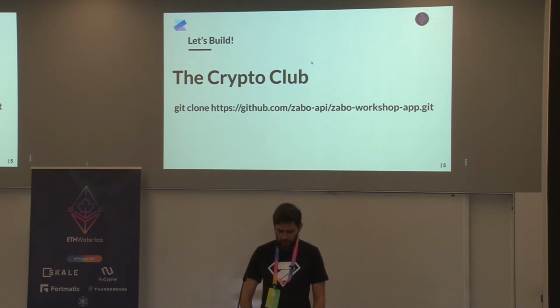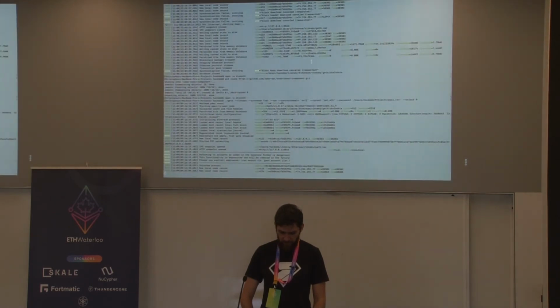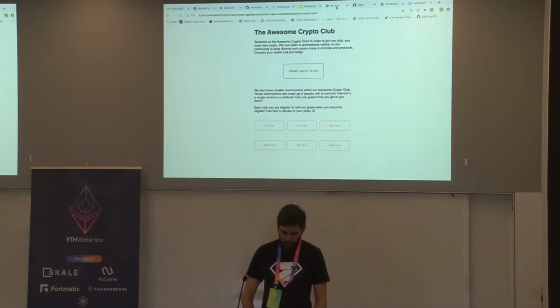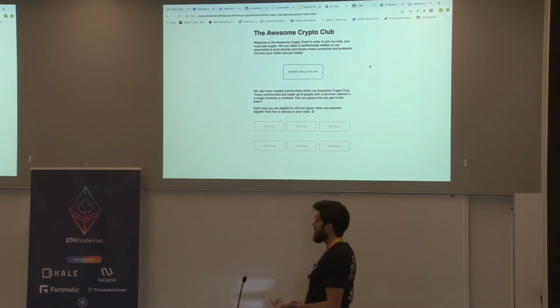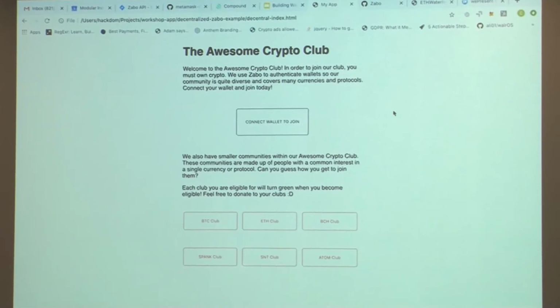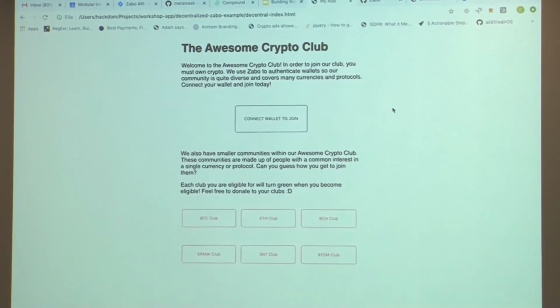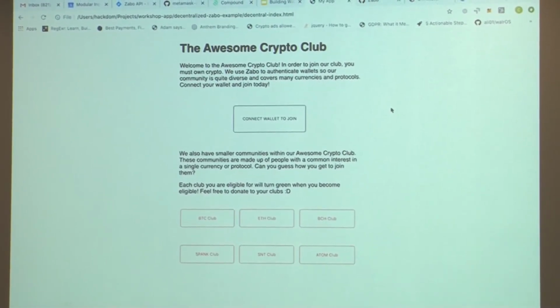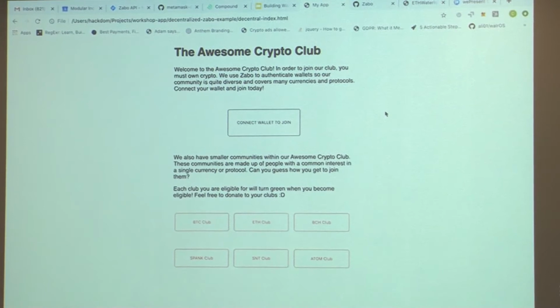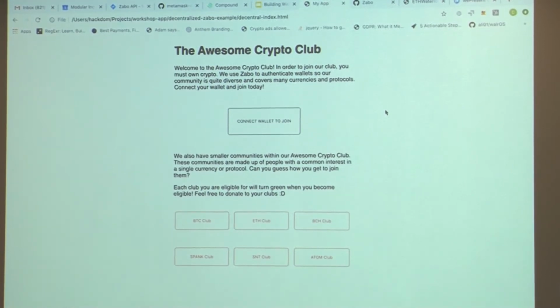And what I want to show you guys, as whoever sets up is going to do that, is here's Awesome Crypto Club. So this is what we're going to demonstrate. This is what we're going to build. And the idea is we have a crypto club. And the only way to join is if you own cryptocurrency. The only way you can prove ownership of cryptocurrency is by connecting a wallet. We also have smaller communities within the crypto club. And of course, to join those, you have to own the crypto that division of the club represents.